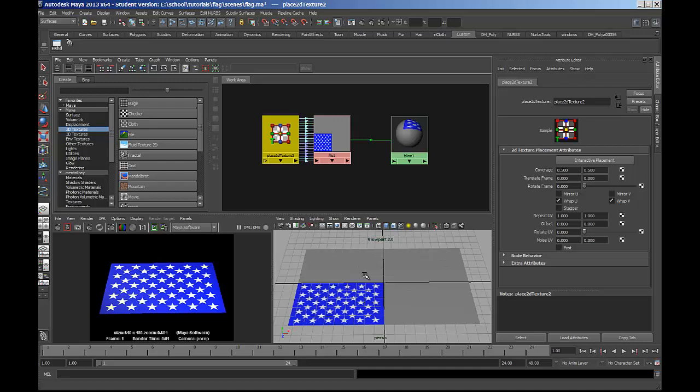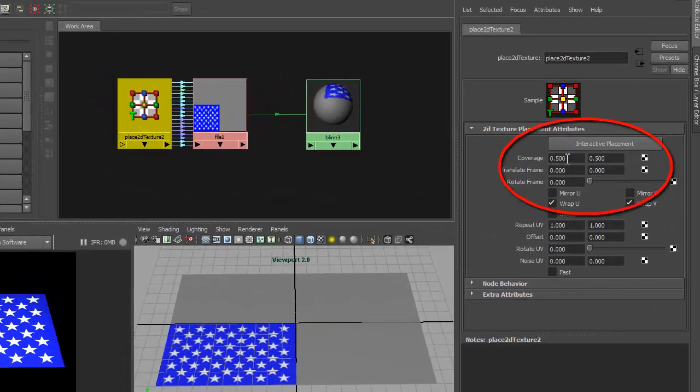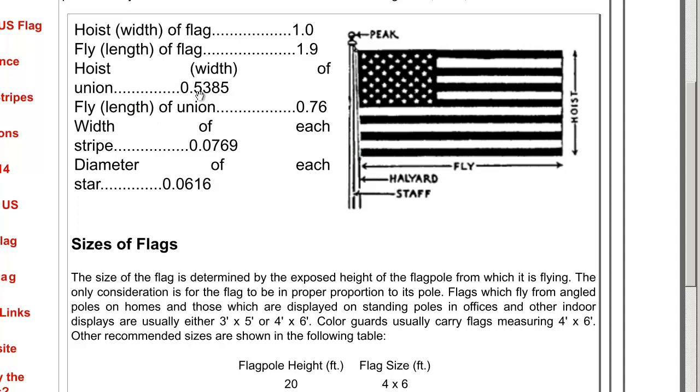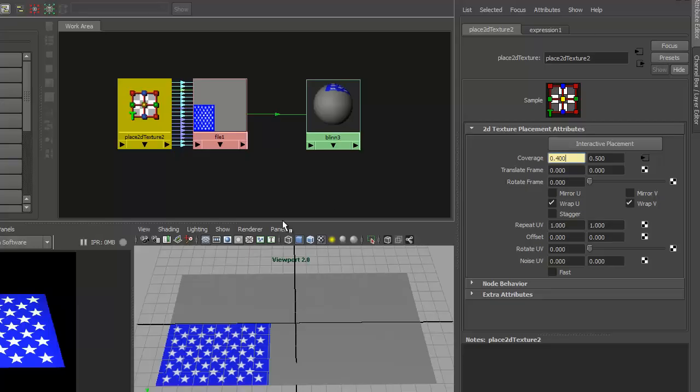Now I could use a calculator here, but this coverage spot right here actually acts like a calculator or an Excel cell. So if I just highlight that and I put my formula in there, I can just say equals 0.76 divided by 1.9. That's going to give me the correct value of 0.4. And then the V coverage is almost 0.5. It's actually 0.5385, and that's based on my unit of 1 right here. So I should be okay with that. So I'll just type in 0.5385 right there.